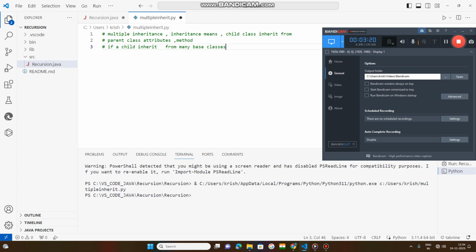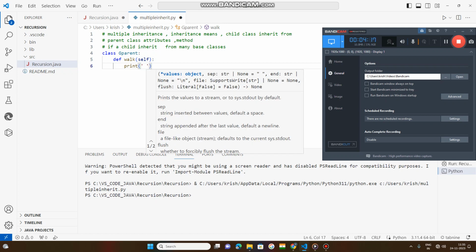Let us see how it will be implemented by programming. First of all, write the code: create a class in Python with the class keyword, and name it grandparent, then a colon. Now the class is created. After that, define a method with the def keyword. The grandparent has one method, walk. It is an object method, so the self keyword is compulsory, followed by a colon. This method is part of a class, which is why I have passed the self parameter here. Now put a print statement with a string.